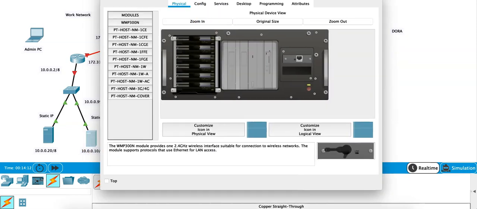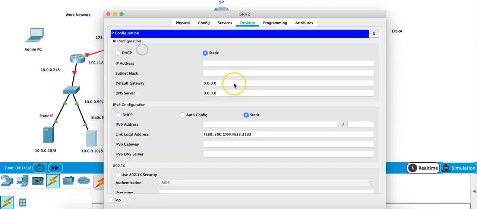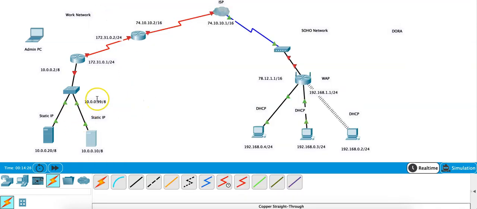So again, we're assigning a static IP address over here, the desktop IP, and that's going to be 10.0.0.20. And it's class A. We close over here. All right, it turns green and it's talking. The router, as you could see, has two interfaces, one interface over here and another interface over here. So both of them really would need an IP address.